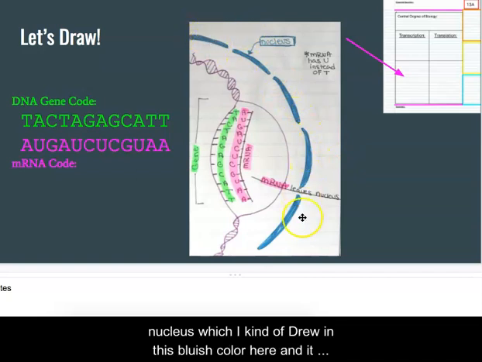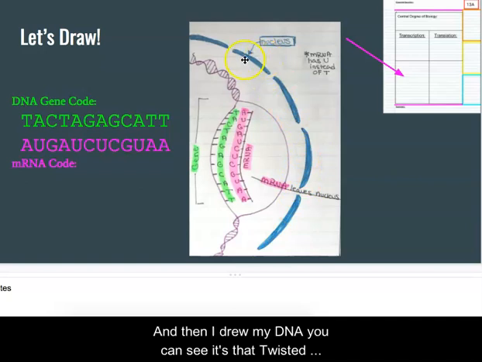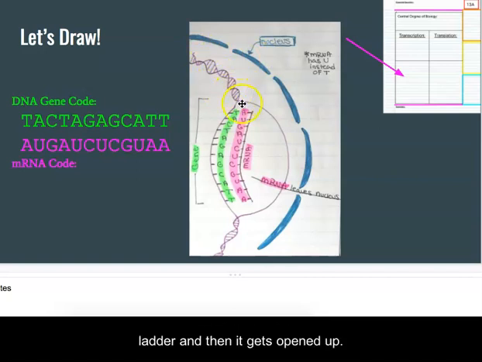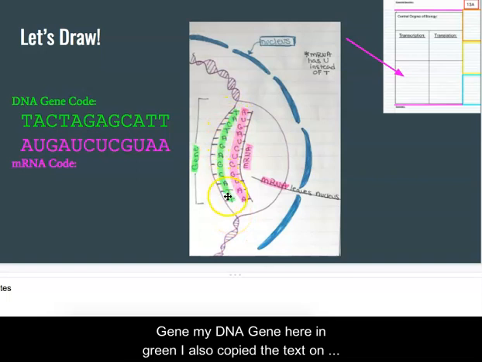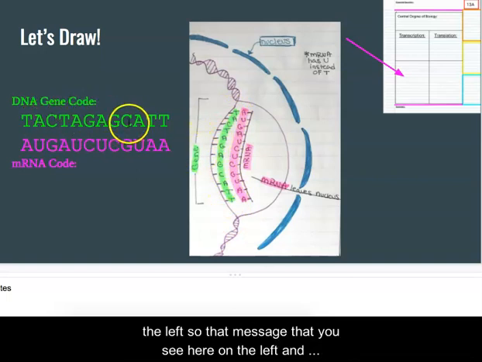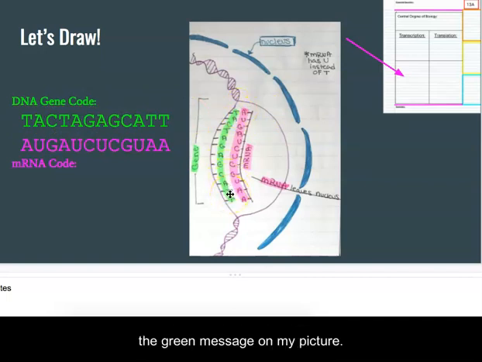But some of the homework things that I did, I have the nucleus, which I drew in this bluish color here, and it does have pores. And then I drew my DNA. You can see it's that twisted ladder, and then it gets opened up where the message is going to be copied. I tried to color code throughout, so I have my DNA gene here in green. I also copied the text on the left. So that message that you see here on the left in green is the same exact thing if you read from top to bottom, the green message on my picture.